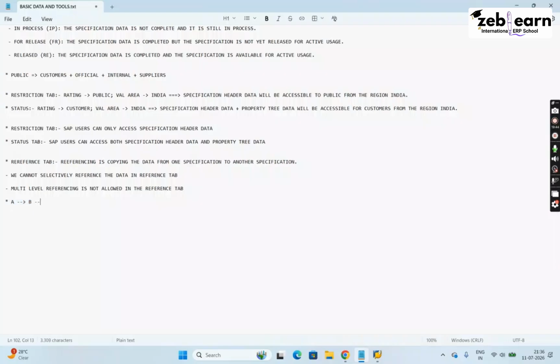Now again from vanilla specification, or from specification B, I cannot share the data to specification C. That is not allowed, because it forms a chain. It's like a chain from A to B, B to C, C to D. Like that, multi-level you cannot pass the data. It is possible only once. From A to B you can copy. Again from B to C it is not possible. It is not allowed.